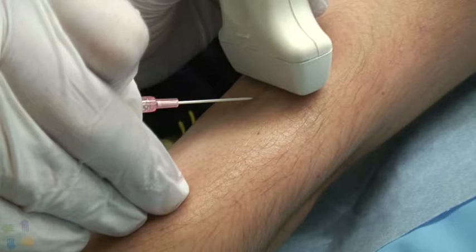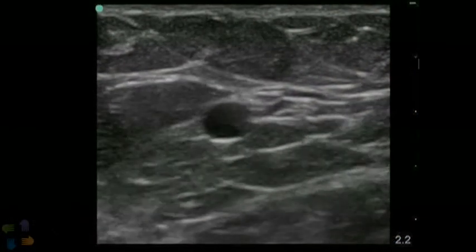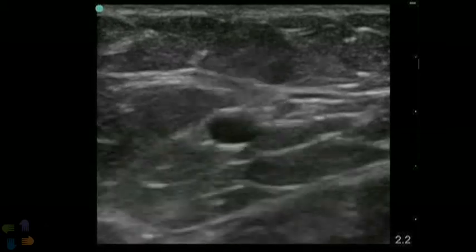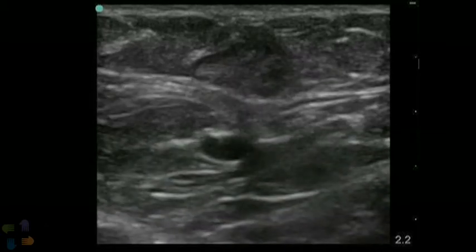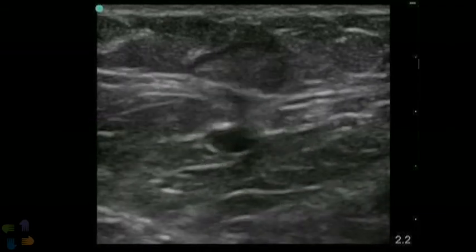It may be helpful to have an assistant position and stabilize the patient's extremity. Watch on the monitor as your needle approaches the vein. You should see the vein walls and surrounding tissue being compressed by the needle. Bouncing the needle gently can help you to locate the tip on the monitor.